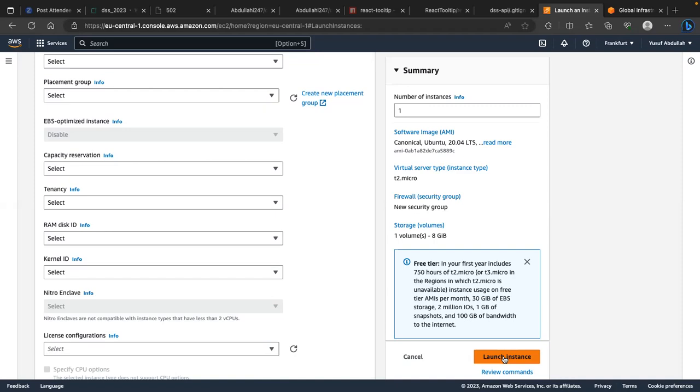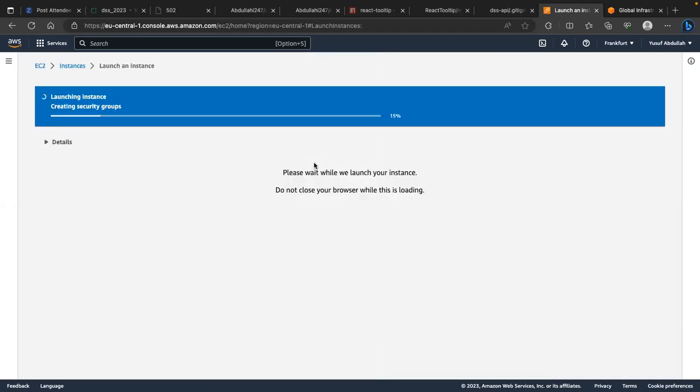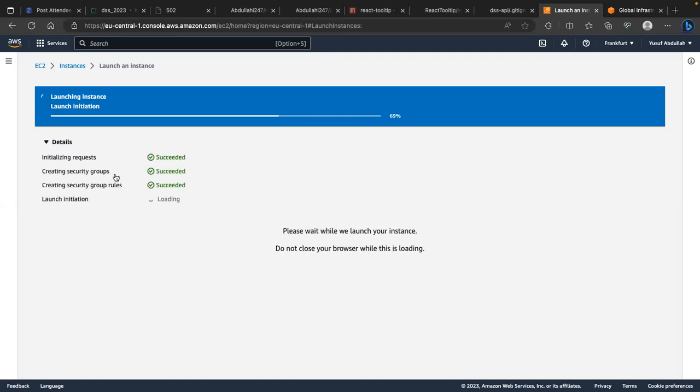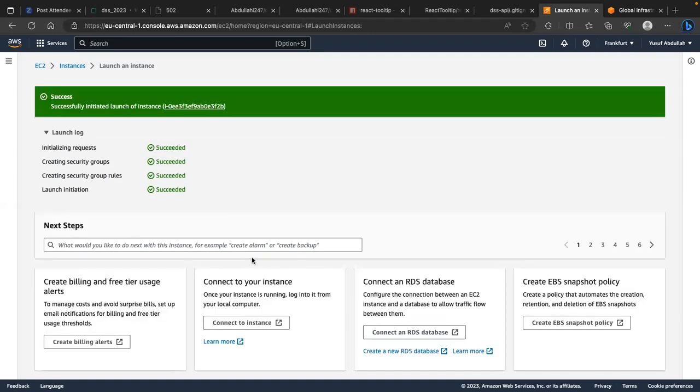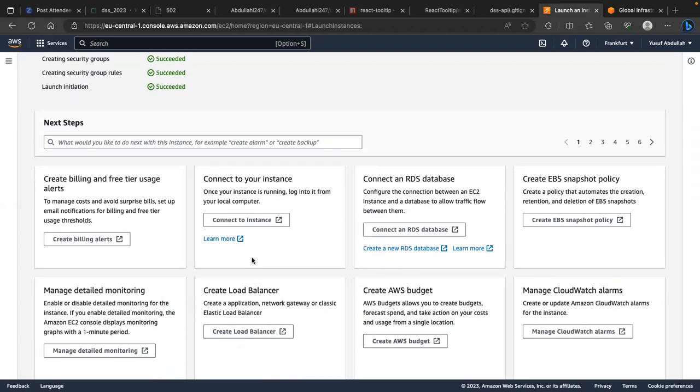All right. So we can now launch our instance. It creates the security group, launches the instance, and gives you the logs based on whatever it is running. So you can see our instance is now up and running.